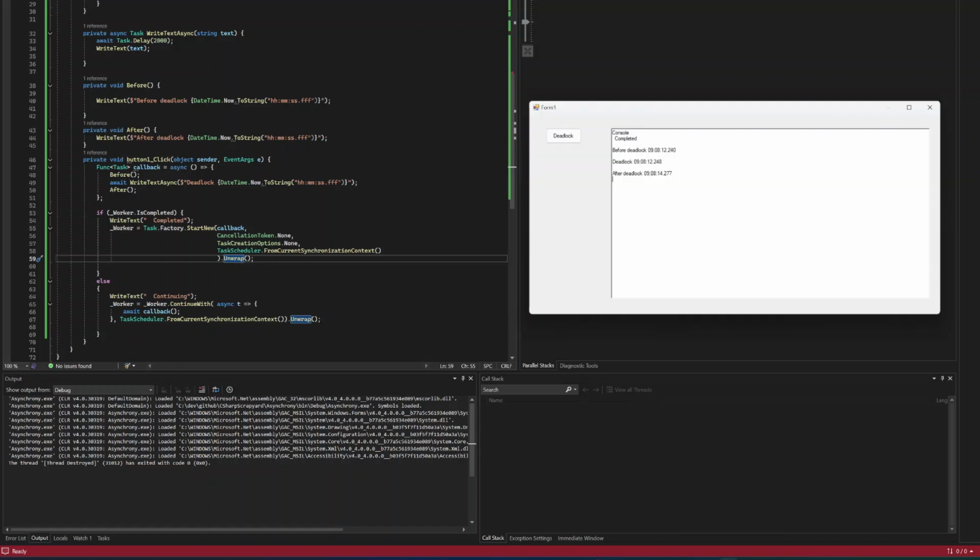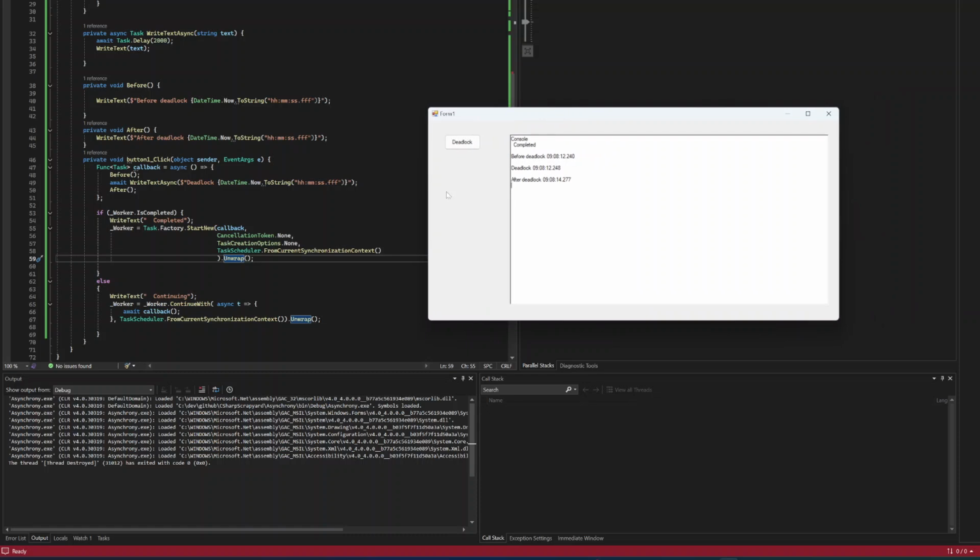So let's see this in action. I increased the delay to 2 seconds to have a little bit of temporal room, and thus to be able to click the deadlock button in quick succession. The first time around, you should see that the task is created because the previous instance was already in the completed state. And let's go. I'll click it once, and twice, thrice.